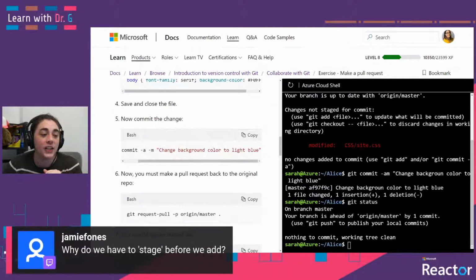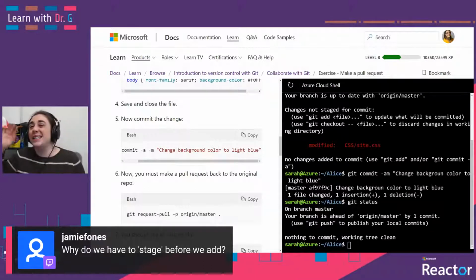Why do we have to stage before we add? Staging and adding, when you do an add, that is staging. It's because you might have some changes that you've made that are broken. So maybe we updated the site.css file and we started adding a bio section to index.html, but it's not complete yet, and we're not ready to commit those yet. But someone's waiting for us for site.css.